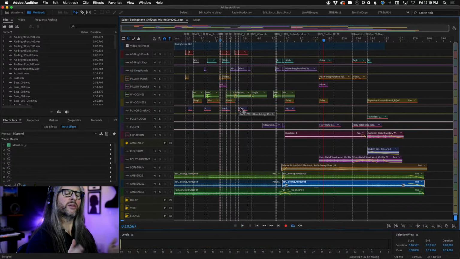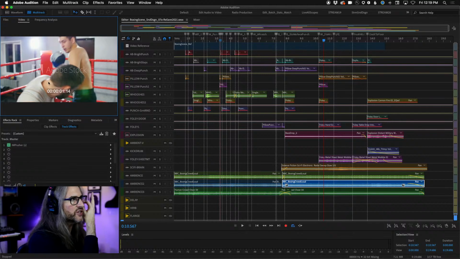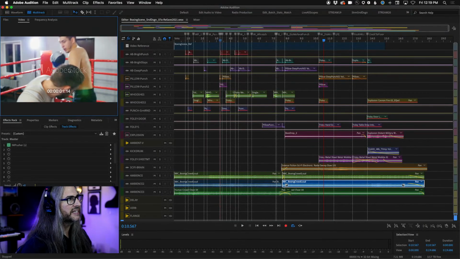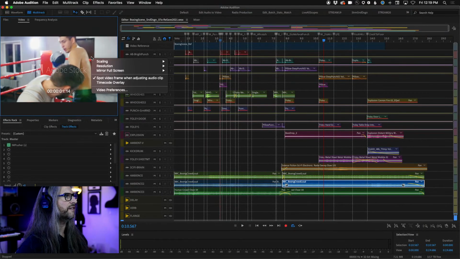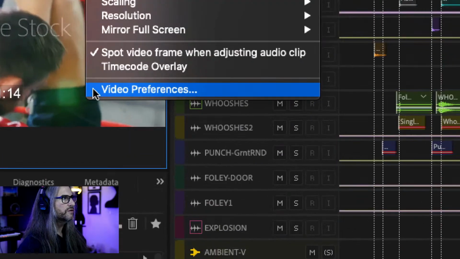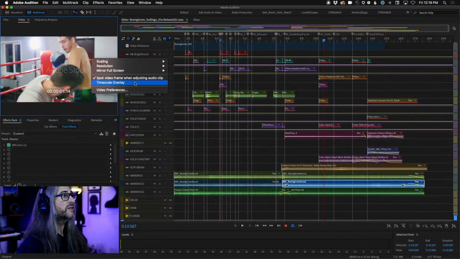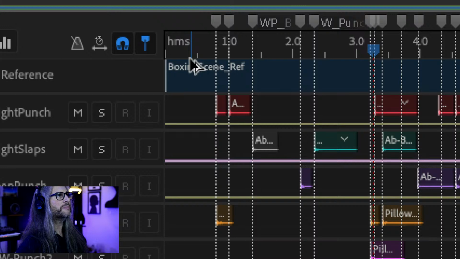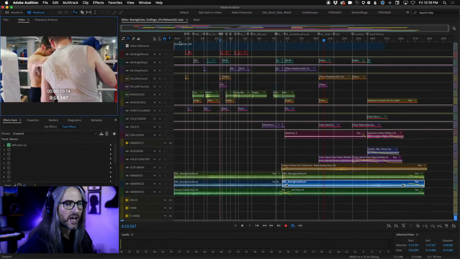Okay, so what I really wanted to focus on here, it's all the same concepts. Now, a couple of differences here, a couple nice things that we have. You'll notice there's time code over top of the video here. Now this time code I actually burned into the reference video out of Premiere itself. If you right click though, you can go to Video Preferences. You'll see right away we have this time code overlay. So this will overlay the time code based on the time setting of your timeline in Audition.